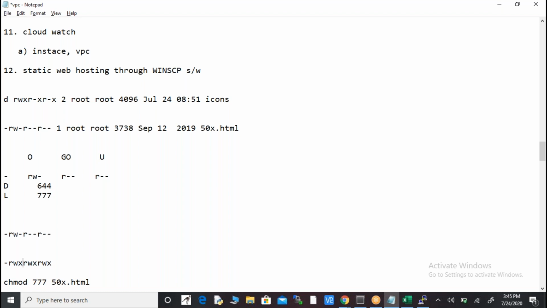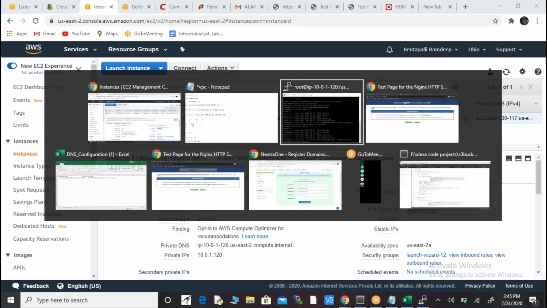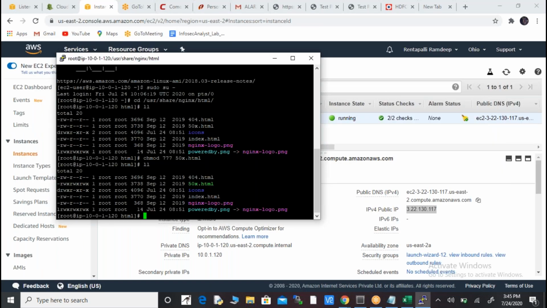So hyphen is the file, and the first three fields are owner permissions. Owner permissions means all permissions, and the second three fields are group owner, and the third three fields are user permissions. We are giving all permissions for the 50x.html file, right? So that is the permission. So actually this is the static page content, the overall static page content.